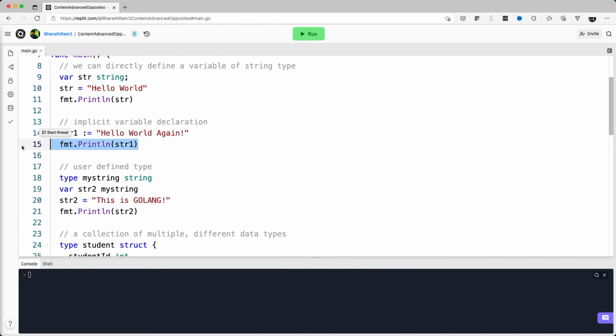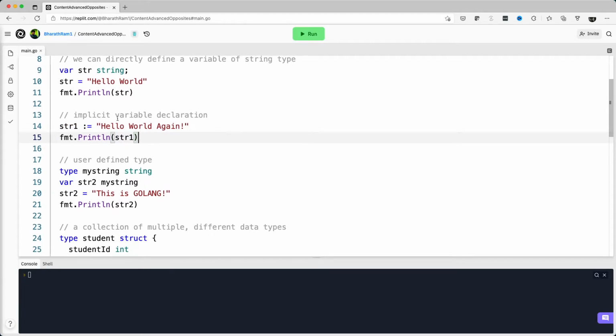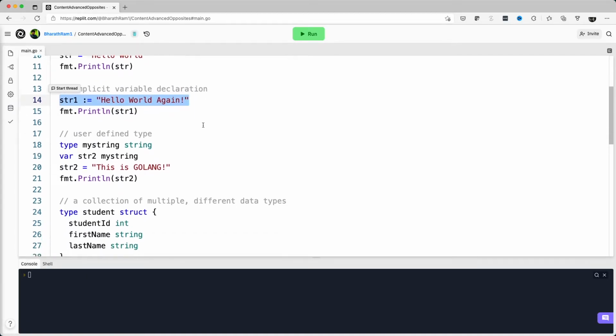Now let's look at this. You can define variables without specifying the data type explicitly. You can see that I am just using a variable name and then colon equal to followed by the string. This is an implicit declaration of the variable, and I will run this in a few seconds. But that's another way to declare and use variables in Golang.